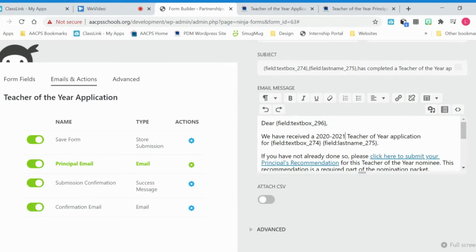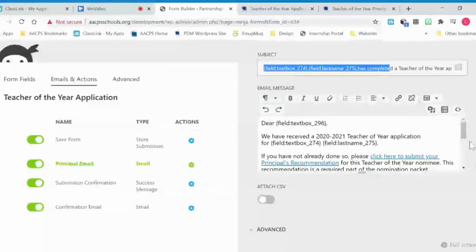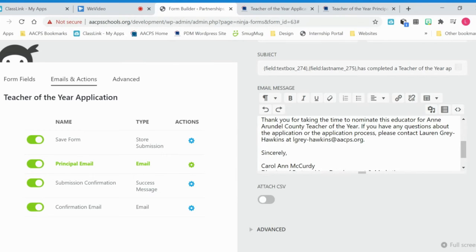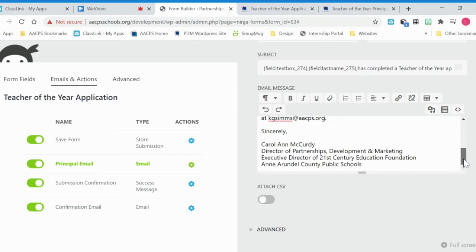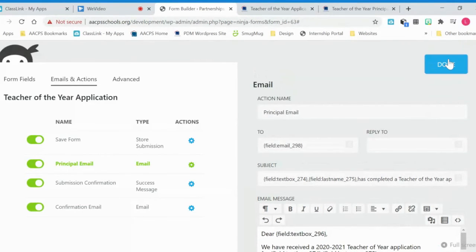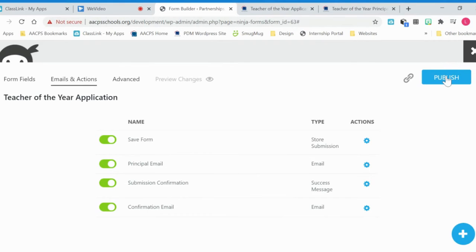2020 to 2021. I scroll through here. I don't see anything about a date. Continue scrolling down here. And again, I don't see any date. However, I do see that there's a contact information. This is going to change. Carol Ann's information will remain the same. So I'm going to click Done again. And then once again, I'm going to publish the changes.